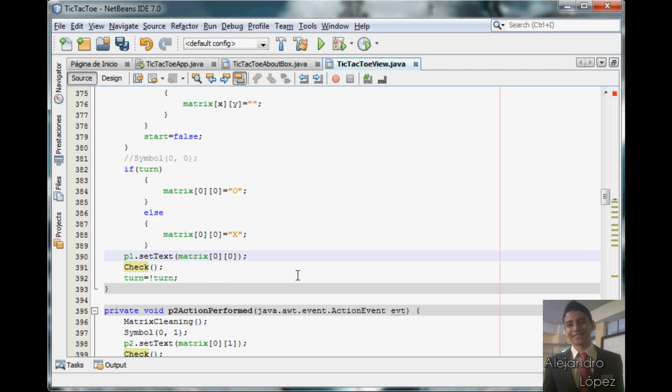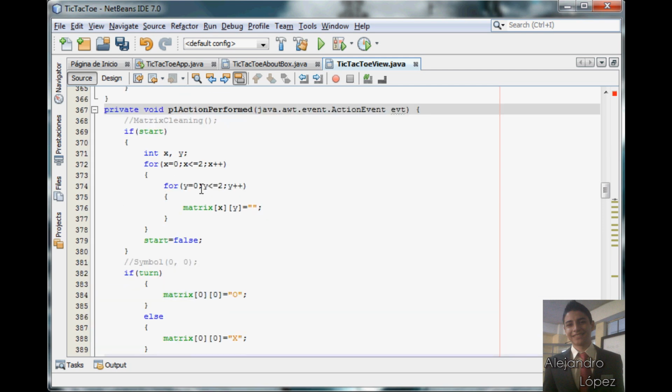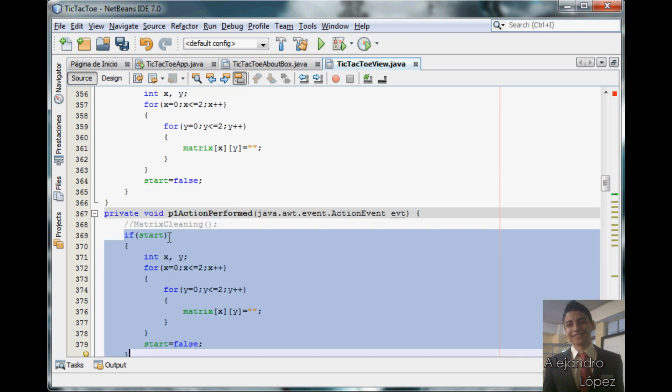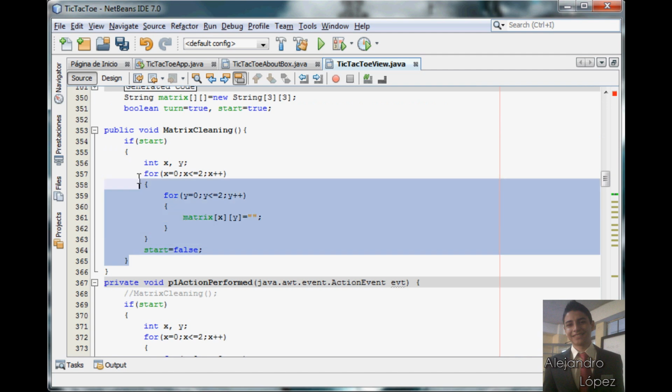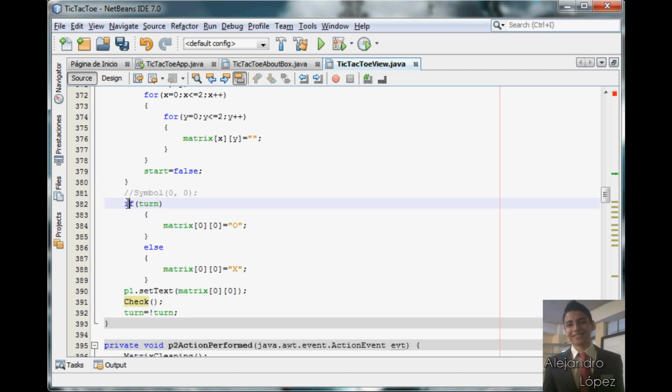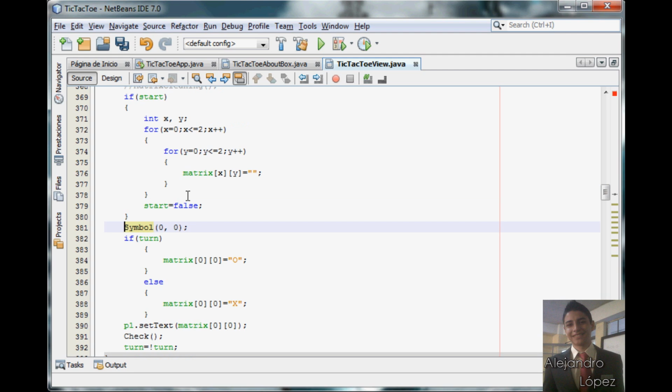To facilitate work and manage the code in a better way, we decided to create different functions for this. All that is here has to be inside each button, so we create different functions for this part. Another one for this part. So what was here is now here.